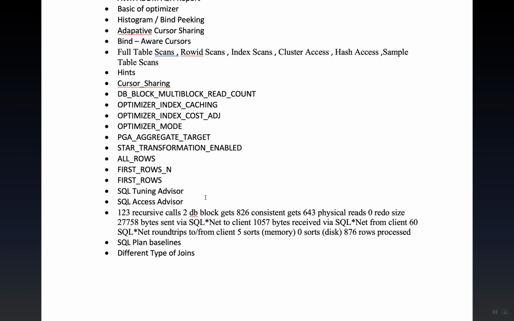60 SQL*Net round trips were done to and from the client, 60 total. So 123 recursive calls, still the first line is not clear to me. 5 sort memories were done, 5 sortings were done, that were all done in memory. 0 sortings were done on disk, and 876 rows were processed total. So it returned 876 rows.